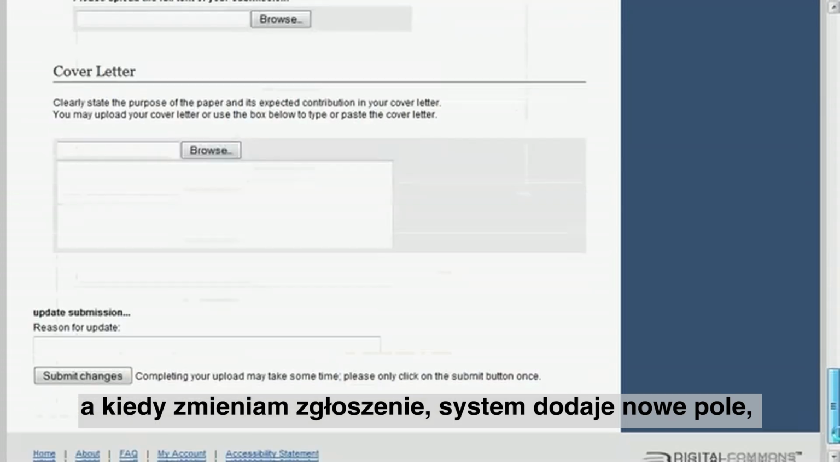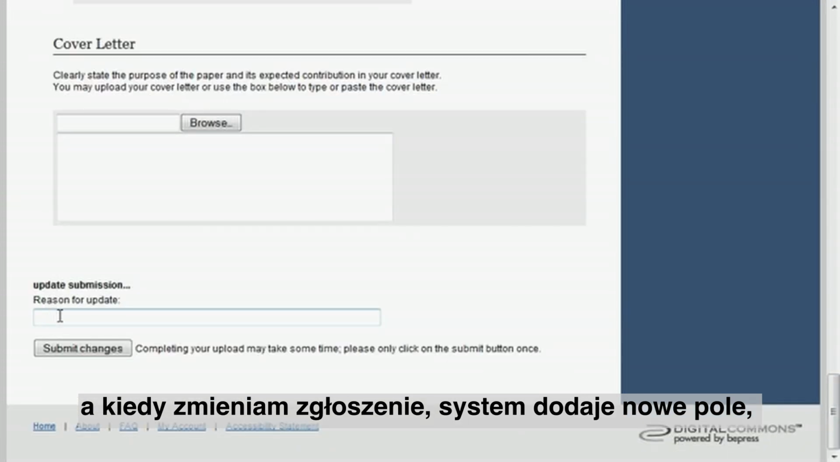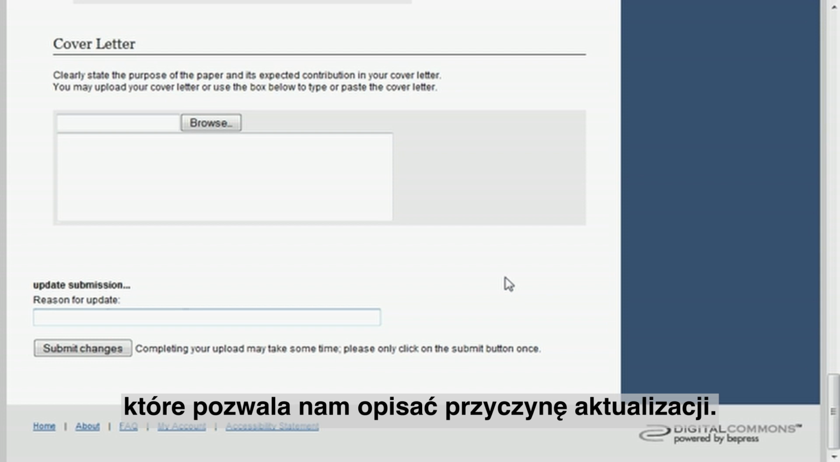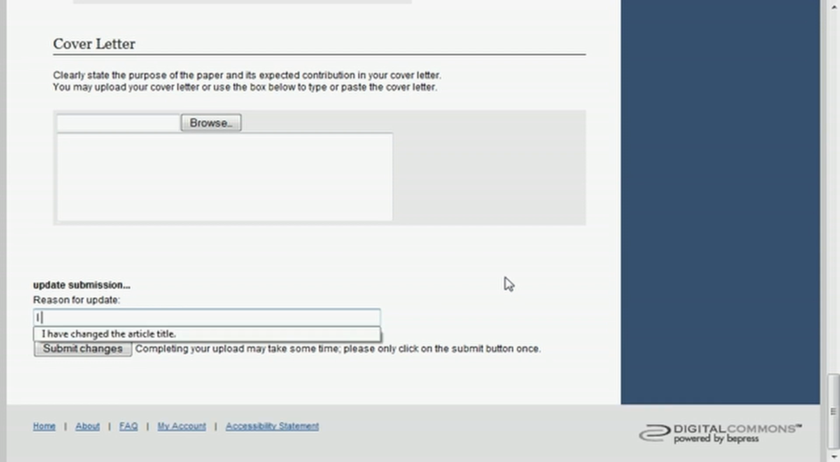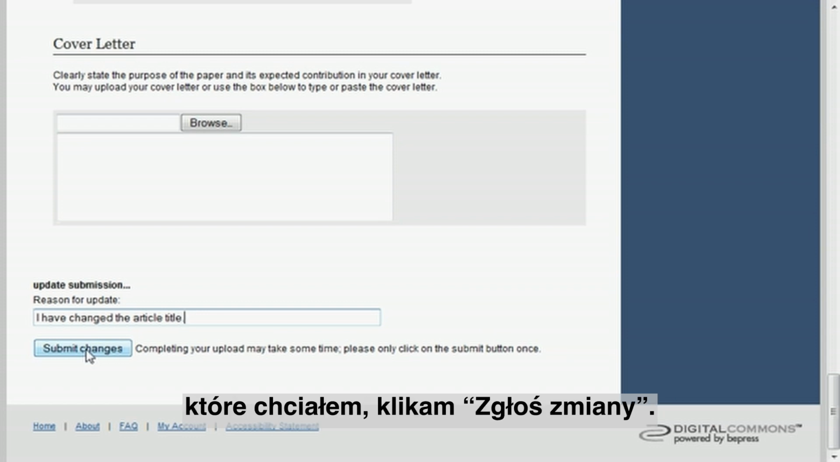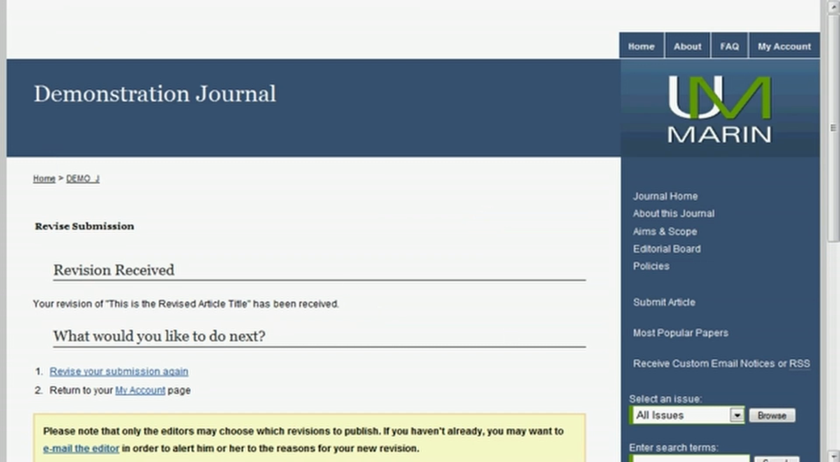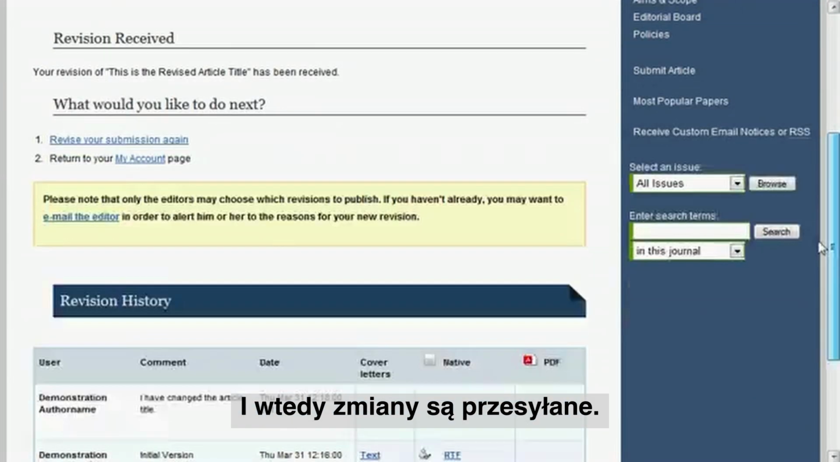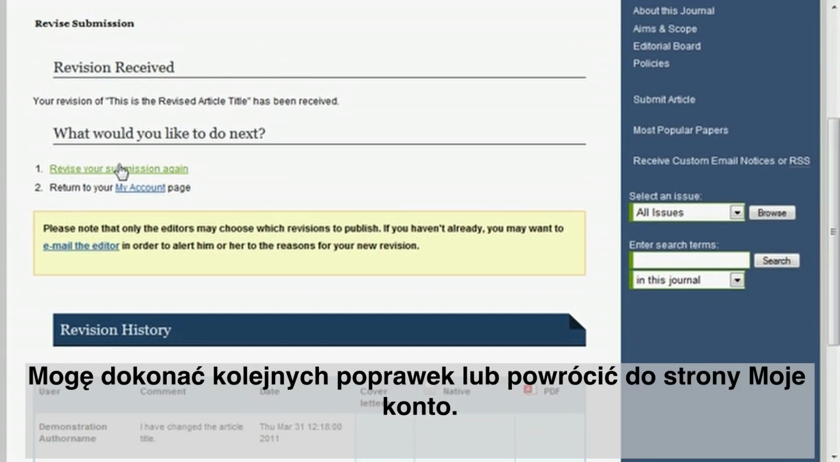And when making revisions to a submission, the system adds a new field which allows us to provide the reason for the update. This lets the editors know what was changed. When I've made all the changes I would like, I click on Submit Changes, and then the changes have been received. Again, I can make a further revision, or I can return to my Account page.